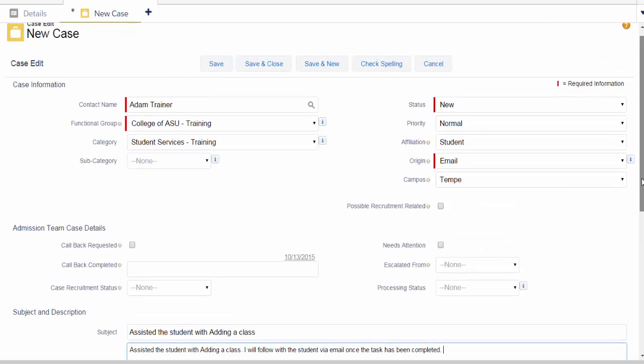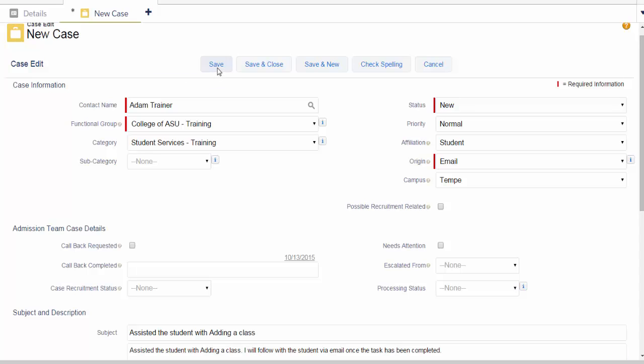At this point, I'm ready to save my case. But I have a couple of options when it comes to saving my case. If I have more follow-up, I'm going to choose Save. Like in my example, I told the student I was going to follow up via email, so I would want to choose Save. However, if I'm just logging this interaction and there is no follow-up needed, I would choose Save and Close. Save and Close means that you are going to save this record and close your case. In other words, it's resolved.